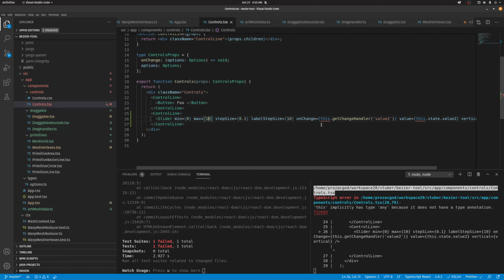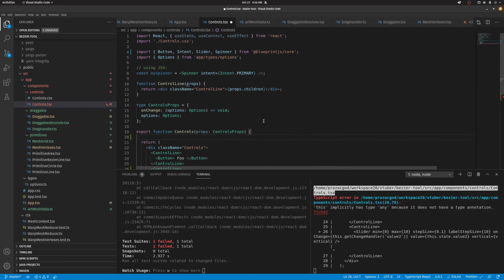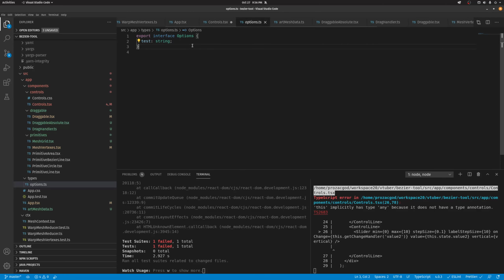We'll say min and max. The max is 0 or 10. We'll go in increments of 0.1. I like that. Label, step size 10, on change. We'll say x. So this is props.options.x. Options is defined in app types options. So we'll say x is a number. And we'll say y is a number.